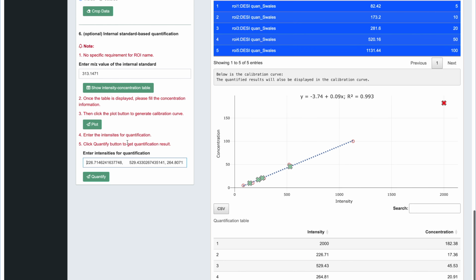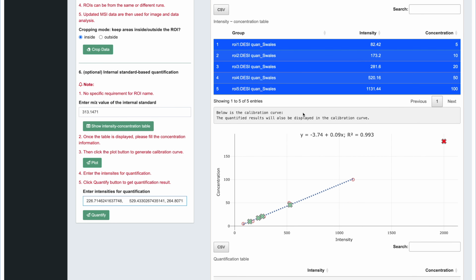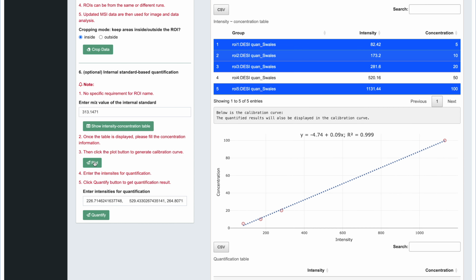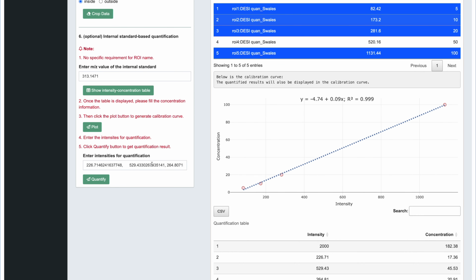Finally, you have the flexibility to adjust the calibration curve by adding or dropping certain concentration levels, and then reperforming the quantification. This allows you to refine and improve the accuracy of the results based on your specific requirements and observations.